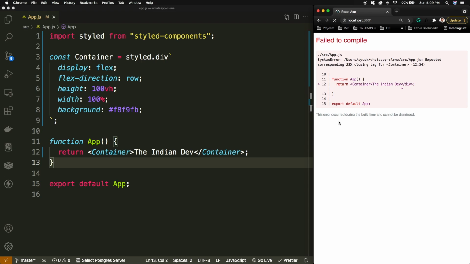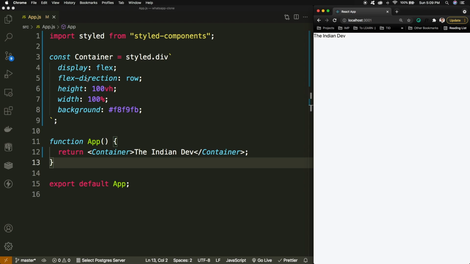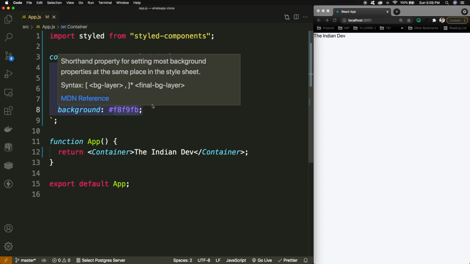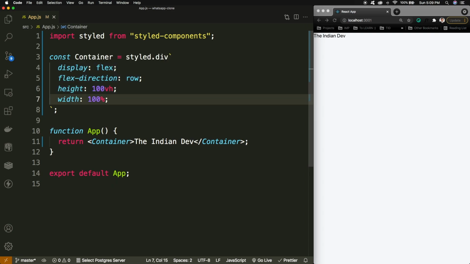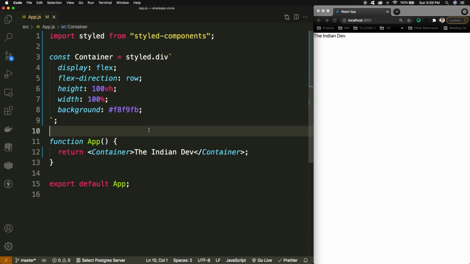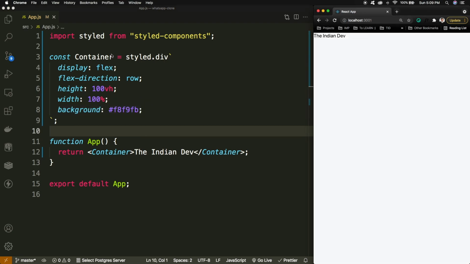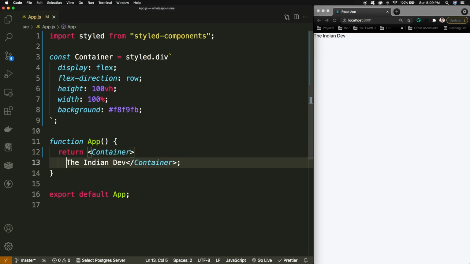Now if I refresh, you will see that the color has changed. If I remove this, you will see a difference here. So yes, this is proper white, and I'll be using a little gray color here. So this is the container of our application.